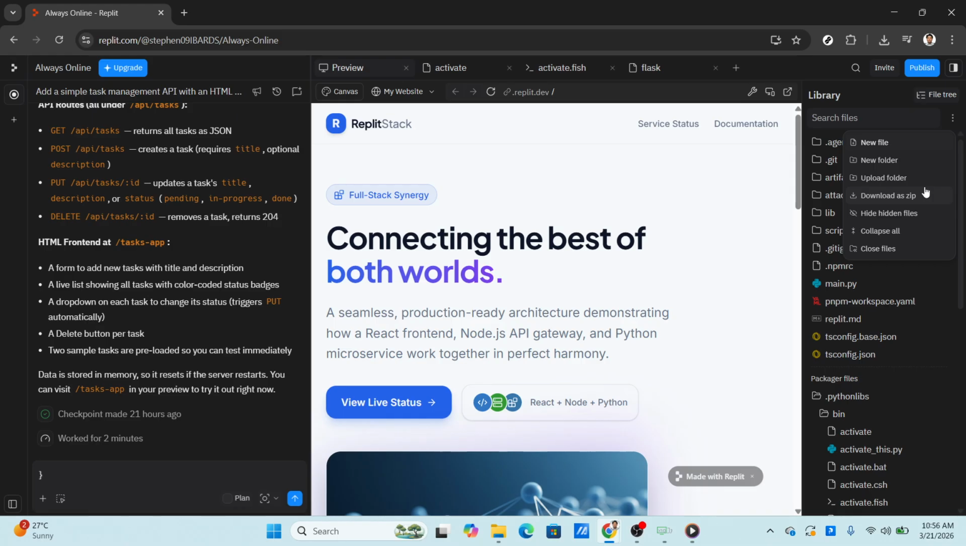You went to your Replit homepage, opened the project, used the three-dot menu, and grabbed Download as Zip. Thanks for following along and happy building.